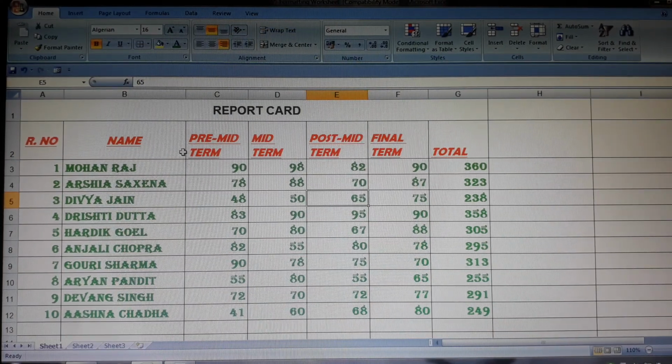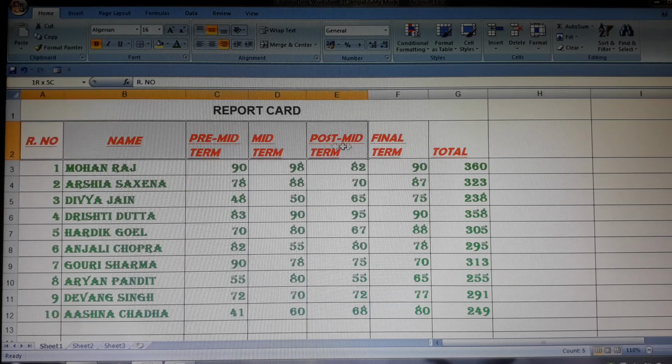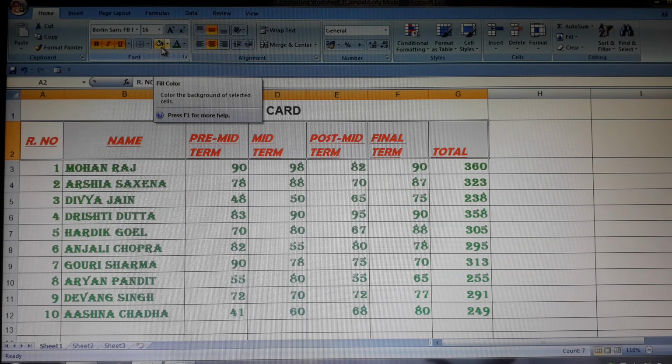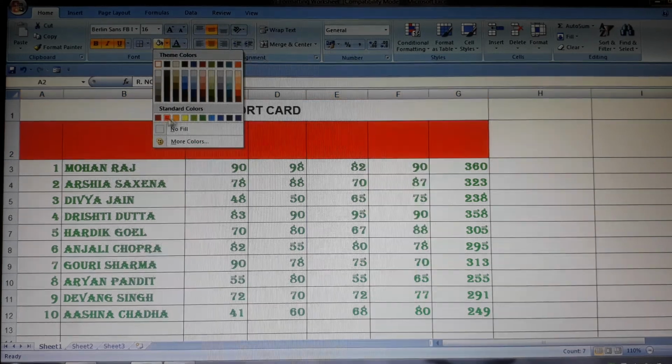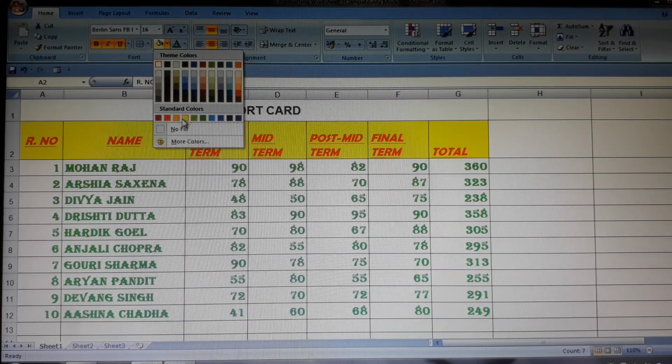Now let's go to the background color. You can also give a background color to your worksheet. Simply select the rows or columns that you want to give a different background. You can see this one, we call this the fill color button. Click on the drop down arrow, and you can select the fill options that you want to use.